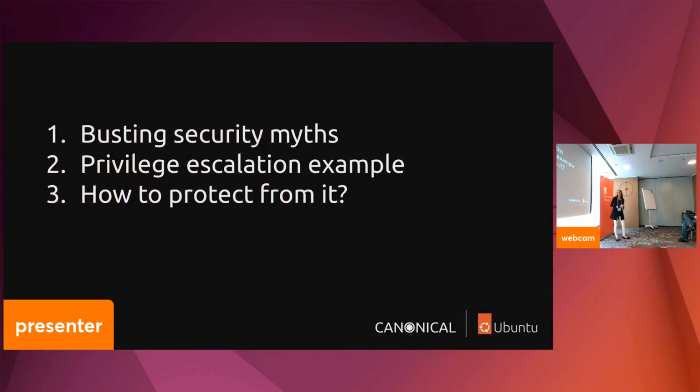So the outline of the presentation: first we're going to go through some security misconceptions around Kubernetes. Then I'm going to show a very quick example on privilege escalation, and I'm also going to show you how to quickly get running with MicroK8s on Multipass. And then I'm going to shortly talk about how to protect from this.